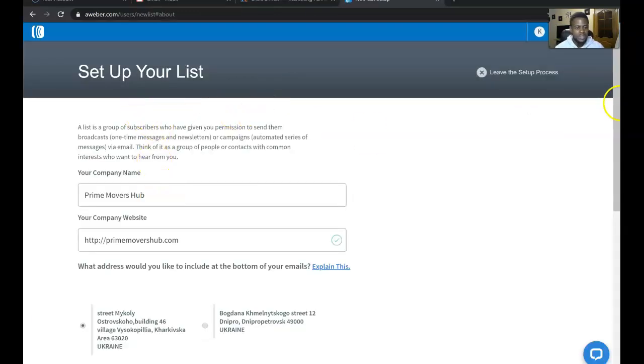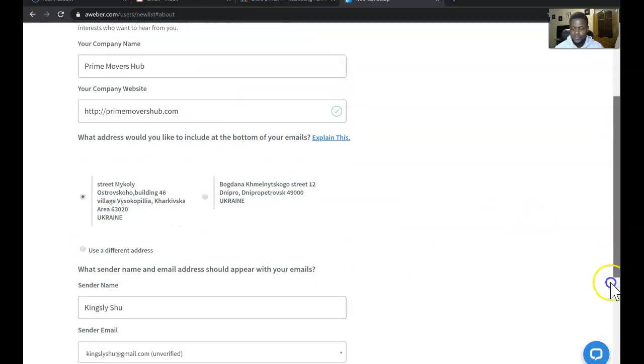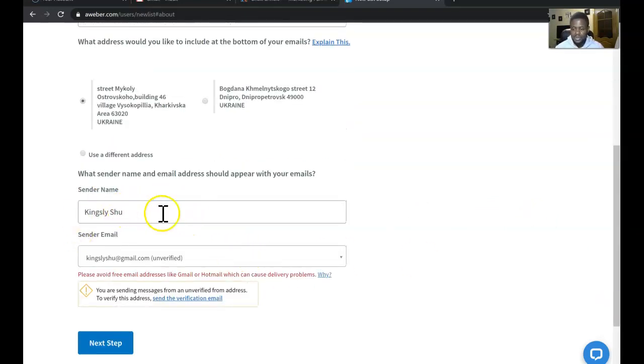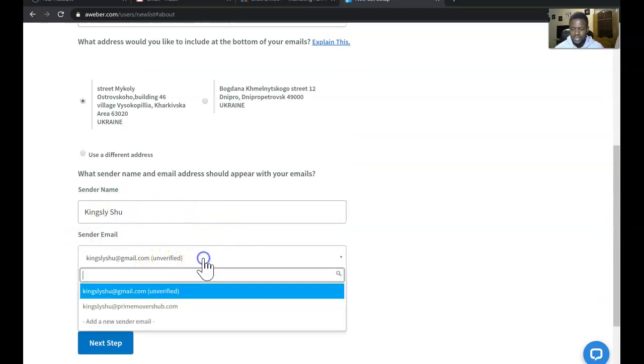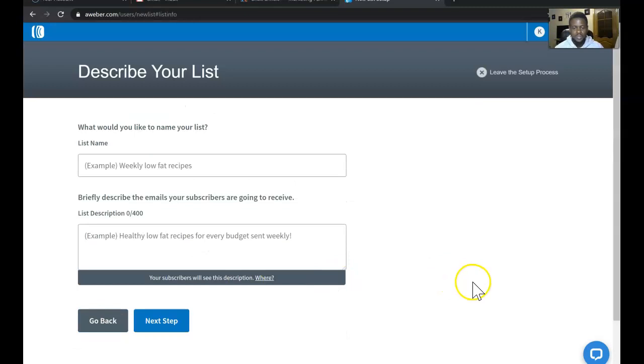Now this is set up your list. Your name or your company name, your website, your address when you were creating your account, your names. This is how your sender name looks, your email address. Select this one and then you go to next step.